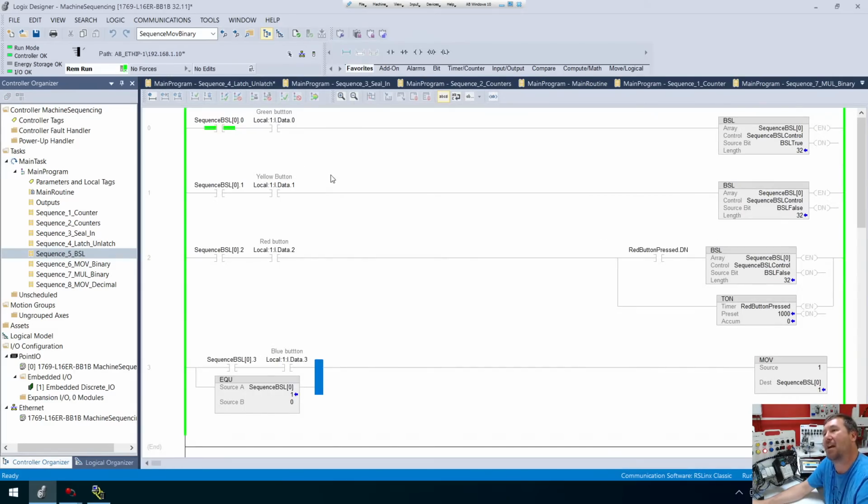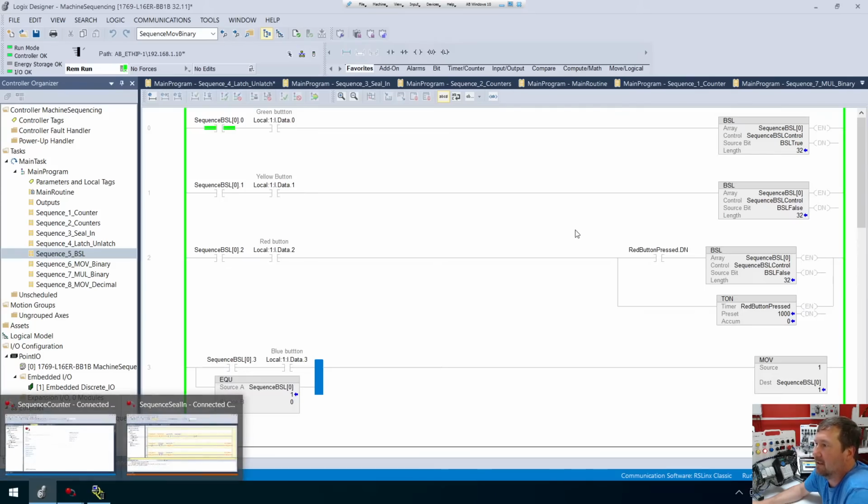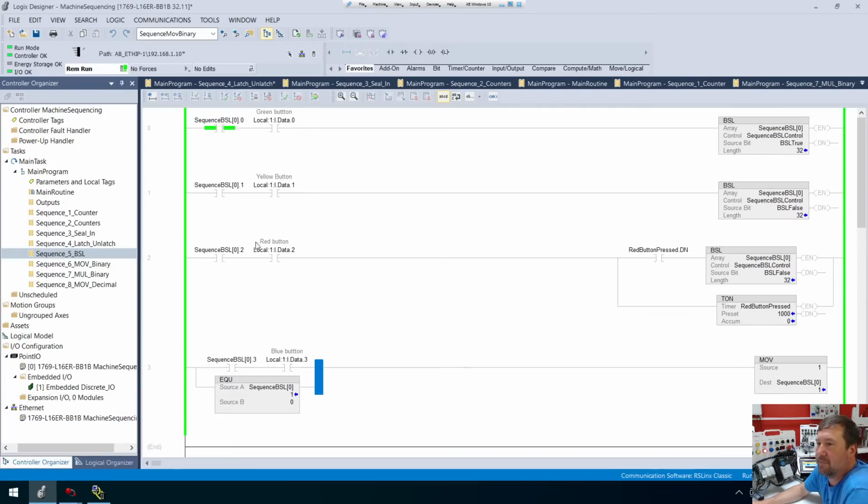But okay, we can modify what we have for this bit shift left. This won't take too much. Let's stick with the program we're doing. And yeah, we can make this work pretty easily.